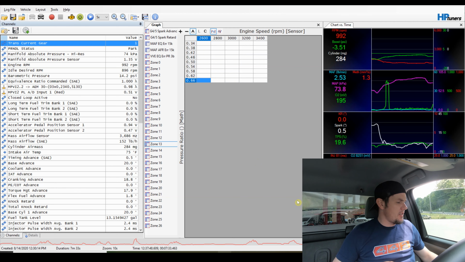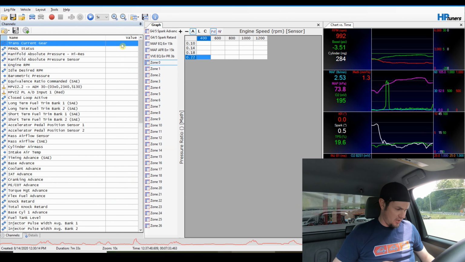Okay, so we've just gone out. We literally went down and filled the tank back up with some corn, but we got a data log in here. So we're going to scroll through our zones here. Let me go ahead and disconnect.